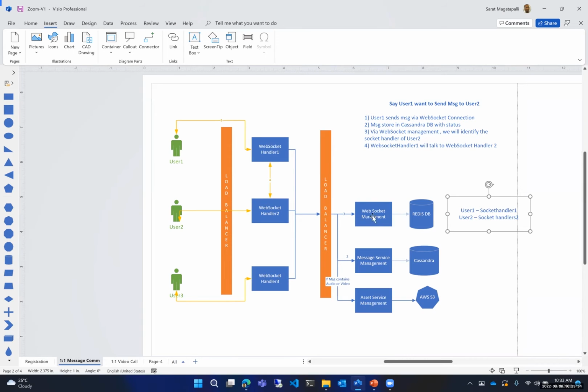Now this socket handler 1 knows that user 2 is connected to socket handler 2. What it does is send a message to socket handler 2 saying, hey, please send hi to your user, or to the user 2 which is connected to your port. So via WebSocket handler 1, we are sending a message to WebSocket handler 2 to relay that message to the user 2. This is how typically the WebSocket functionality will work.